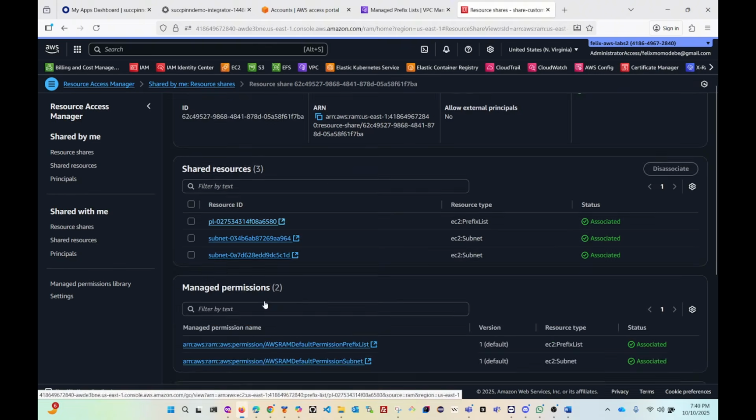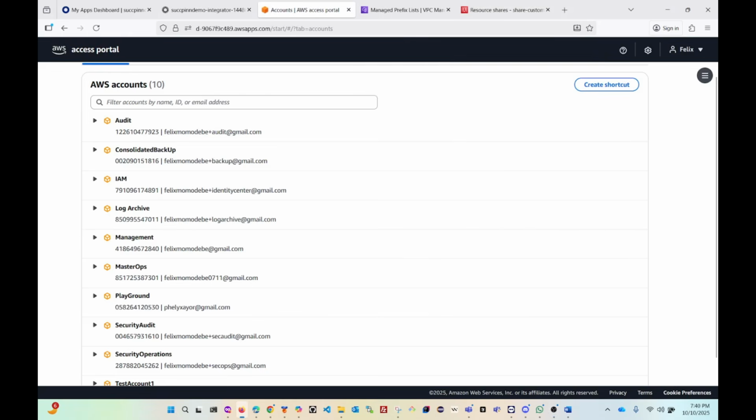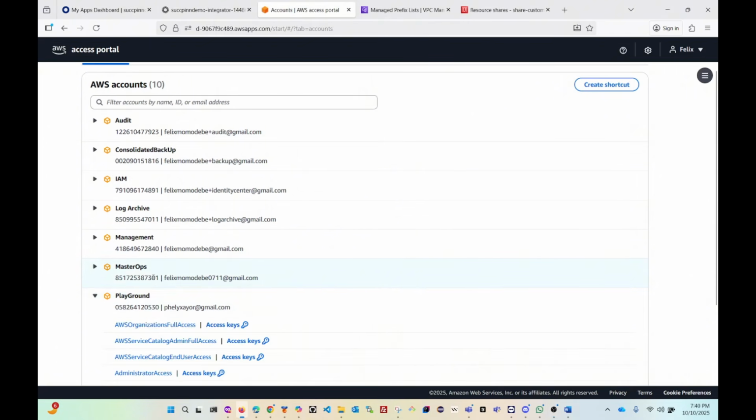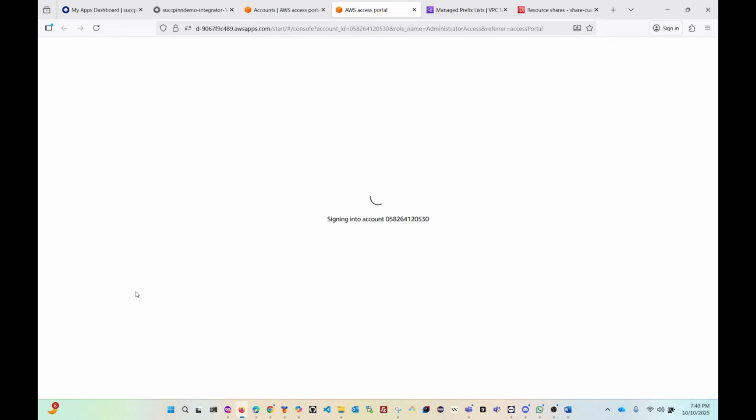So I will go into my access portal and I'm going to go into these two accounts, the one that starts with 851 and the one that starts with 058. So I'll head over to my access portal and look at the accounts. The first one is the 058, which is our playground. I will open it and I will log in as an administrator, that is with the administrator access. And let us see what we have.